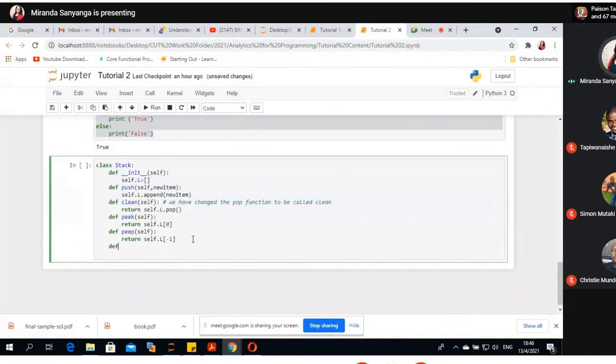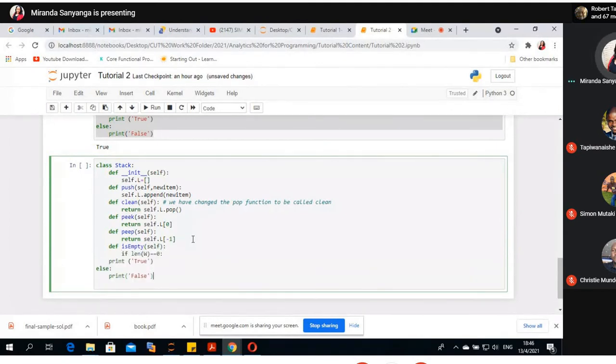To define our is_empty, it takes nothing, just self. We paste. Then okay, this has changed my indentation, so we just correct that. Then let us not forget to replace w with self.l. So don't forget self.l, don't miss w like that.